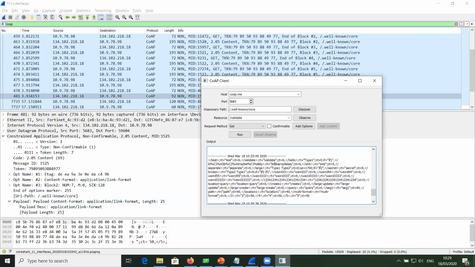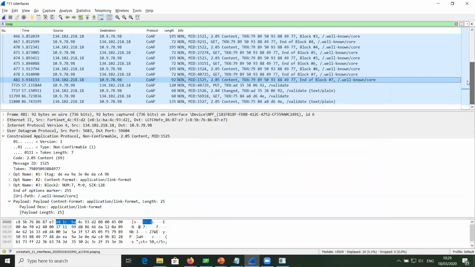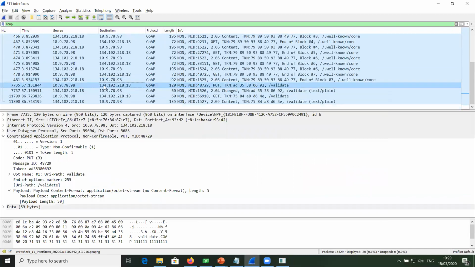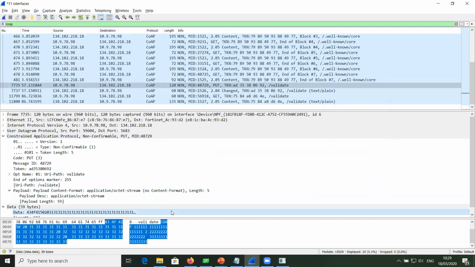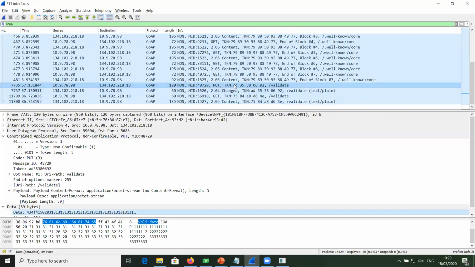Good. Then the next thing, if you may recall, I actually had a PUT request. That PUT request was again non-confirmable, and I actually had a data set here that is sort of the binary encoding of what it is that I sent, CoAP 1, 2, 3. And in this case, it again was non-confirmable.